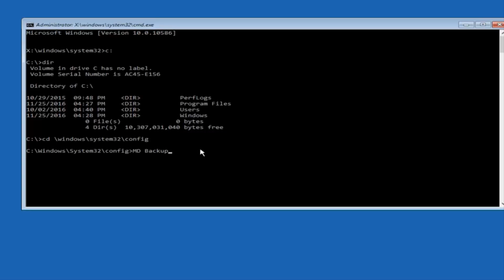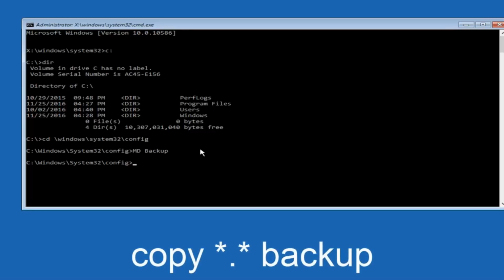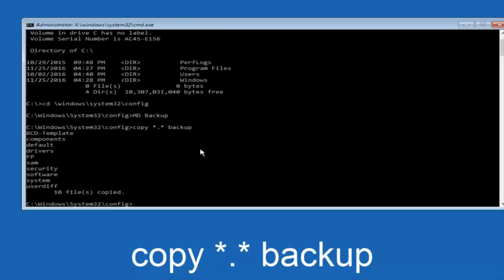So once you're done typing that in, you're going to hit enter on your keyboard again. So at this point, now you're going to type in copy, space, now you're going to do a little star, dot, and then another star, another space, and now you're going to type backup, and then hit enter on your keyboard again.